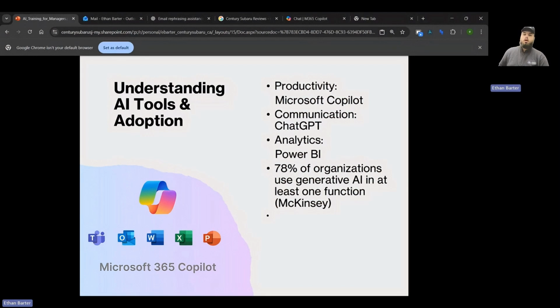Understanding AI tools. Microsoft Copilot. Microsoft Copilot is a very useful tool. We're going to go through an example today where we use it to go through a spreadsheet and get out the results that we want. And it's wonderful for anything in Microsoft.